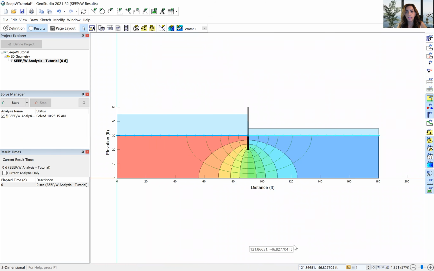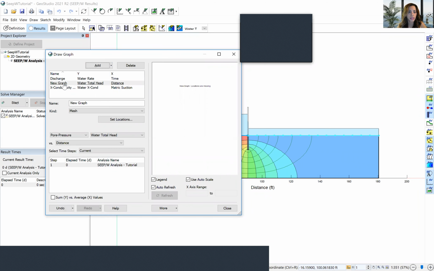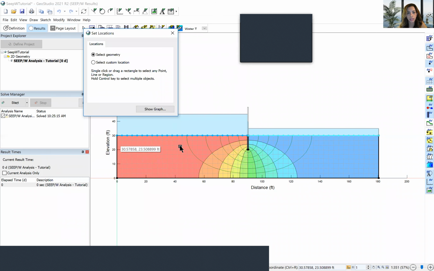You may need to see your water pressure. If you want to see the water pressure, you go to Draw, you go to Graph, you add. This is a new graph. You're going to change this to water pressure. Let's show it by U. It's going to be the pore pressure, and that's the water pressure, versus the Y coordinate. And then you would say set locations.